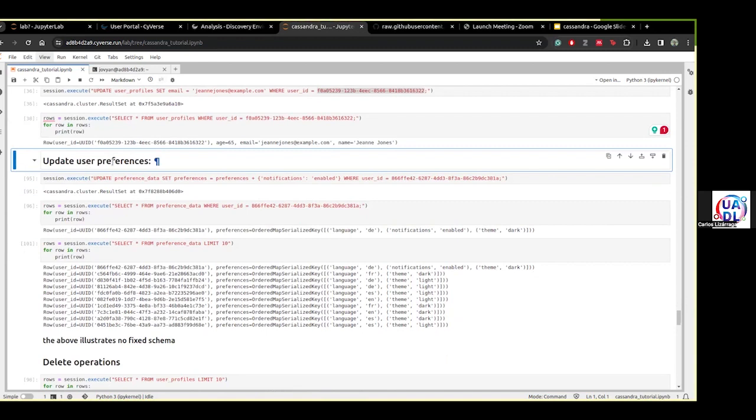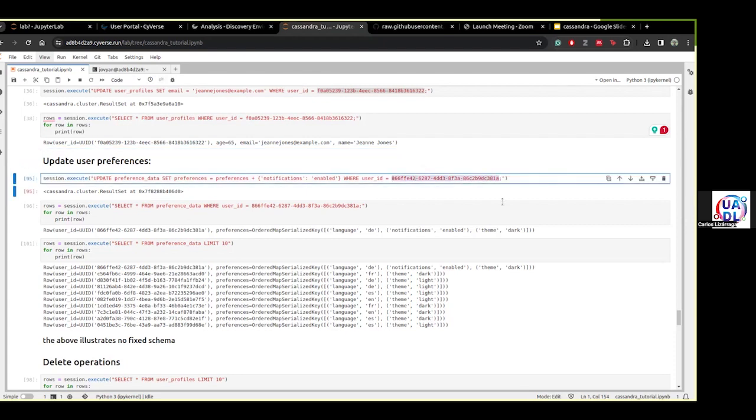Okay, now the next step is about how Cassandra differs from a SQL database: the schema is not limited, or like the schema should not be predefined. What you can do is dynamically update the schemas here. What I mean by that is, for this person here, let's say initially there were only language and theme. These are the two attributes in their preference table. Now we would like to add another preference, whether they have notifications enabled or not.